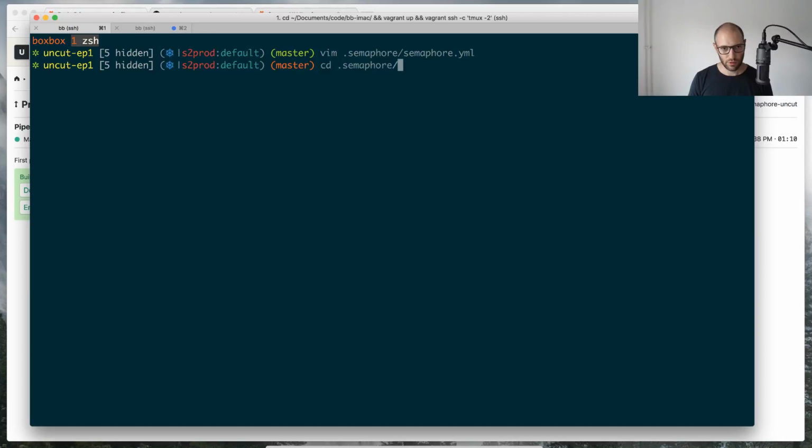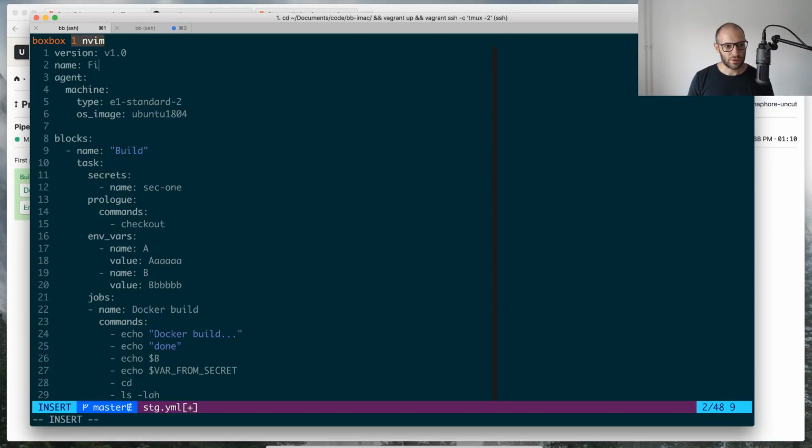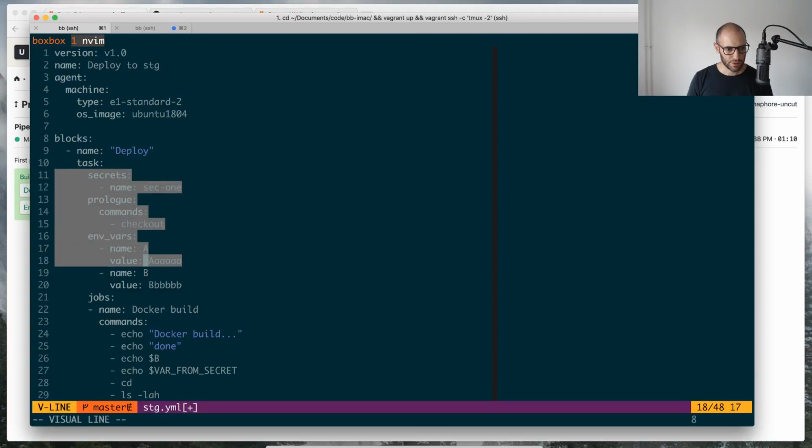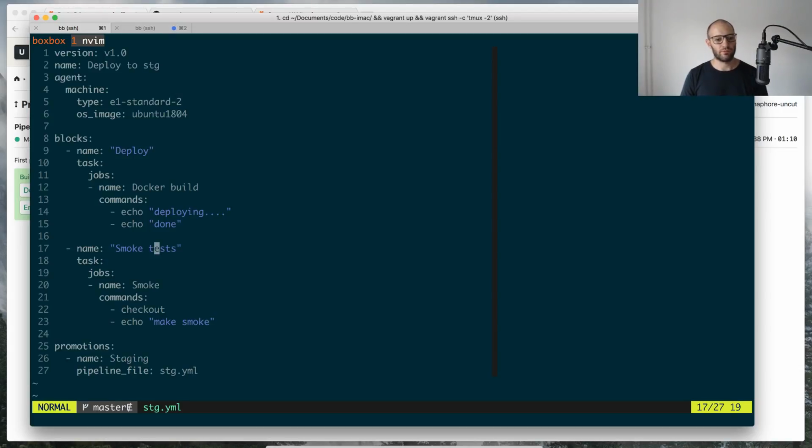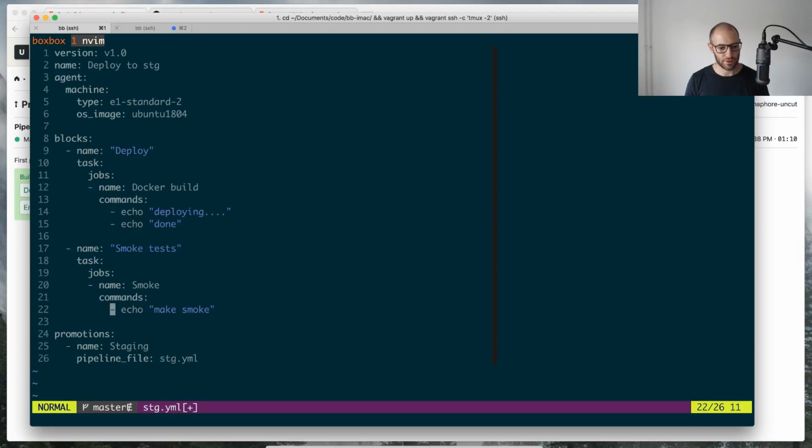Now we need to define this staging YAML file. What we could do is just copy this Semaphore YAML file into staging.yaml and clean it up a bit. So let's say this is our deploy to staging pipeline. Let's clean it up a bit, just so it's readable. Once you have deployed, you can execute some smoke tests against that.